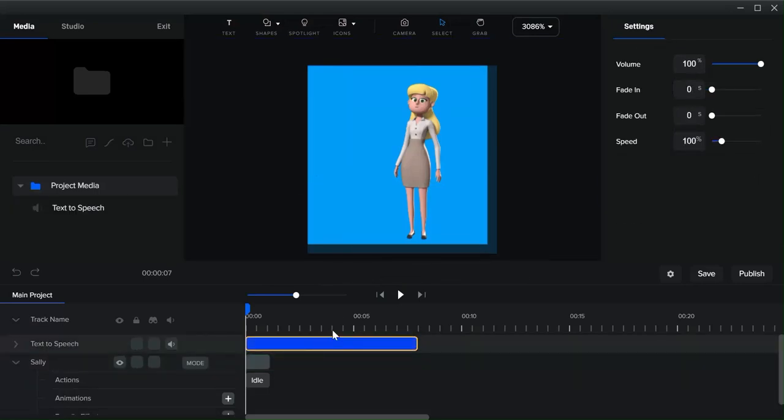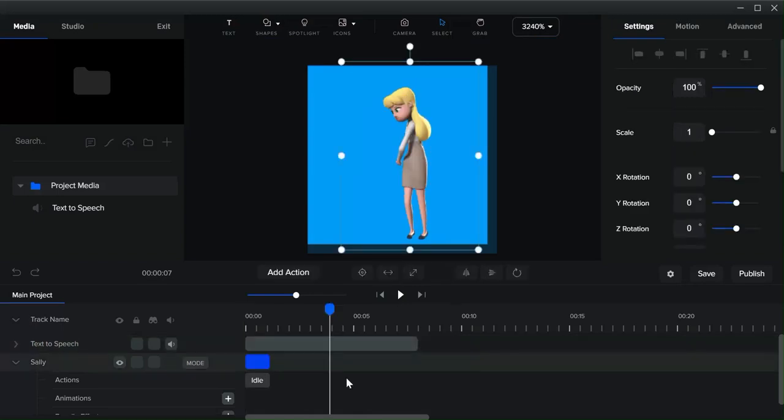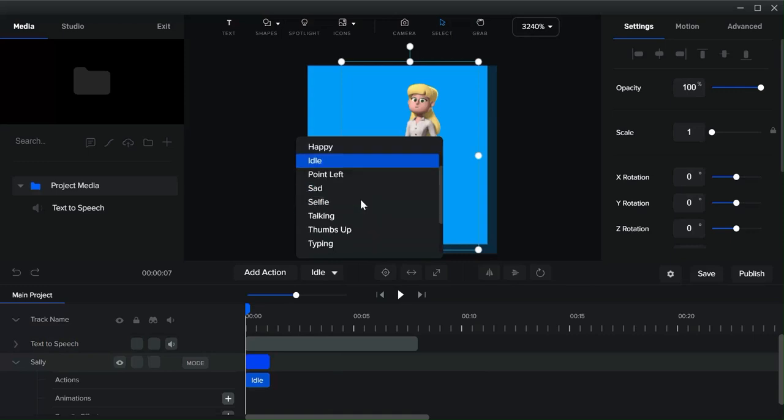Let's see how to match the lip syncing using the character animations. Add one or more talking animations to the character, which you can then clip if it is longer than the voice.